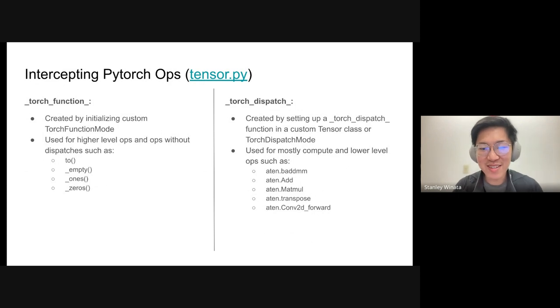Either that, or you could also register torch dispatch mode. That's kind of similar to torch function mode, but obviously it's for dispatches. And we use it for lower level ops such as aten.bmm, aten.add, aten.matmul, transpose, conv2d.